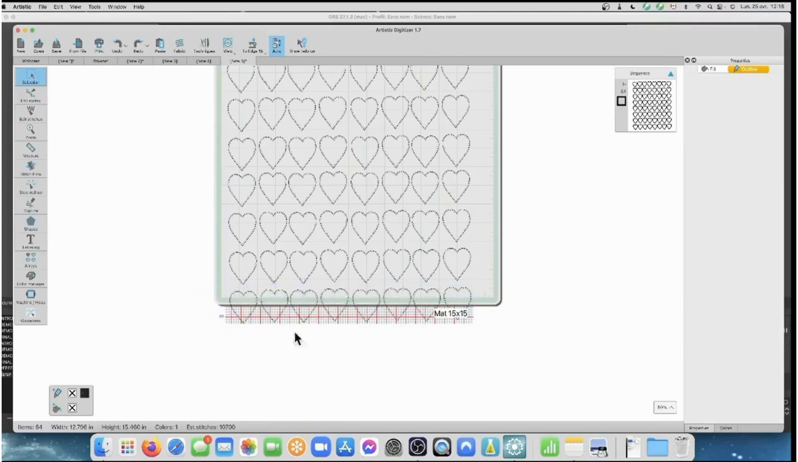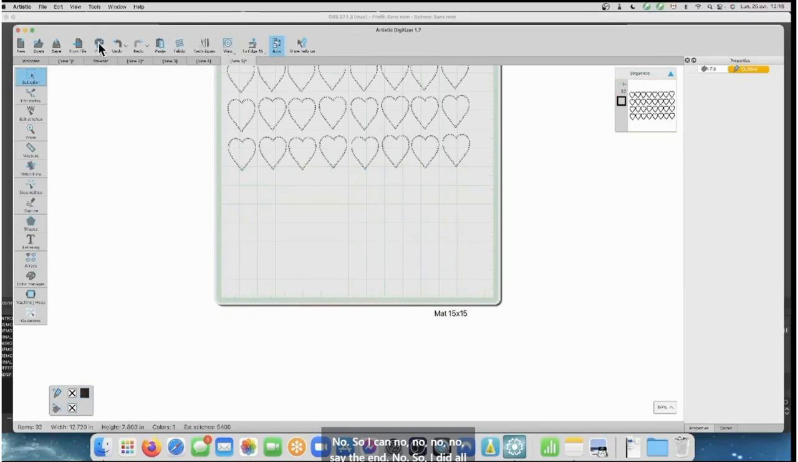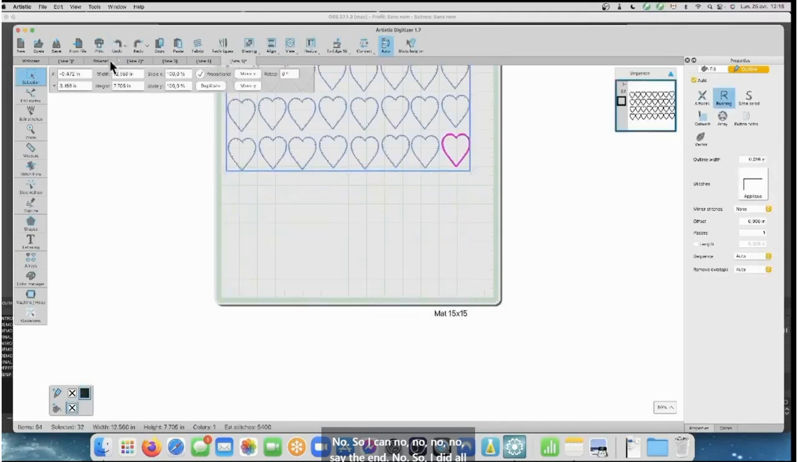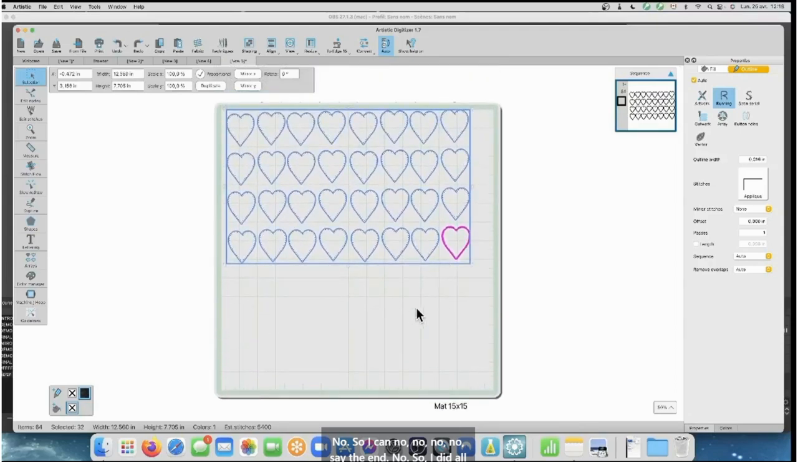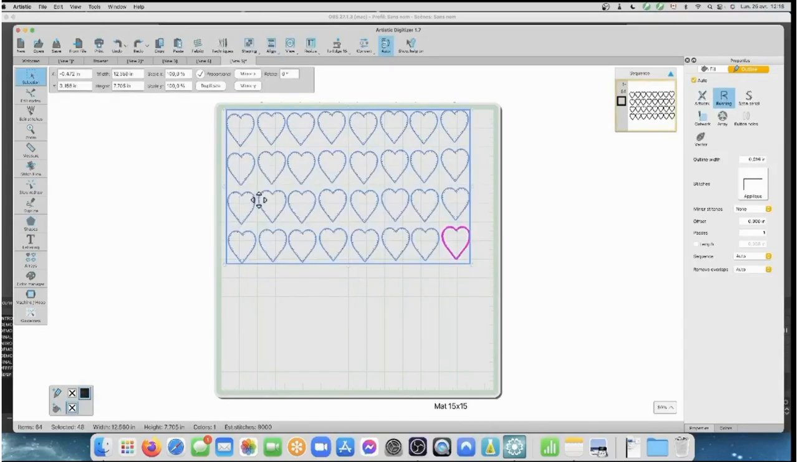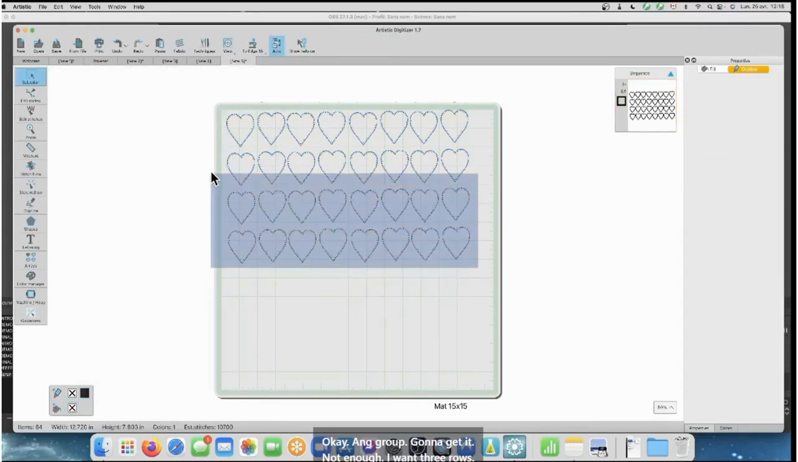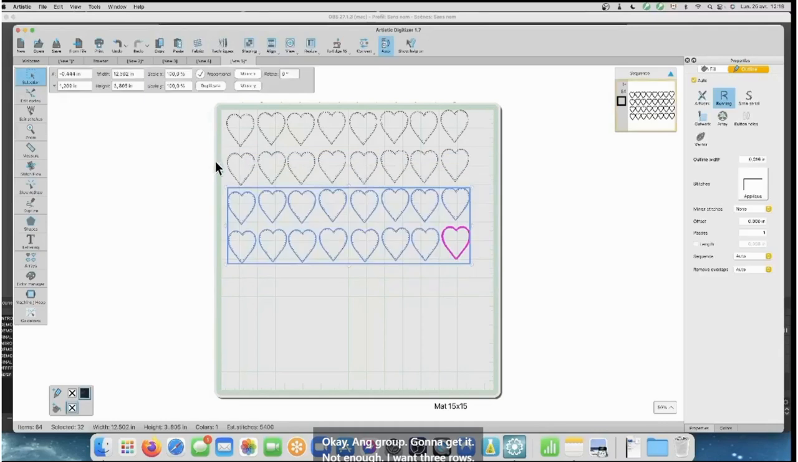I just want the last. So I did all this, now I'm going to select just this. Okay, ungroup, I'm going to get it. Not enough. I want three rows. Okay, I don't want to lose time, but you understand what I mean.